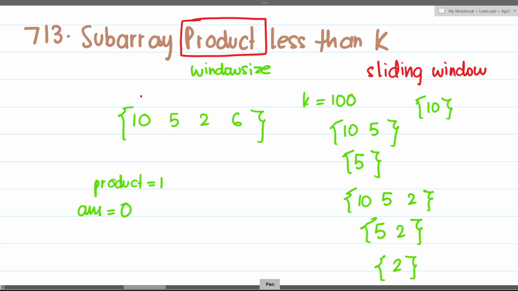So let's try that. I will initialize two pointers i and j at the 0th index. I will be calculating the product of each and every subarray, and in this answer variable I'll be keeping track of how many of those subarrays have a product which is less than k. Now the product of this particular subarray is 10. So I am going to update my product. It becomes 10. It is less than k, and I'm going to say that I have one subarray such that its product is less than k.